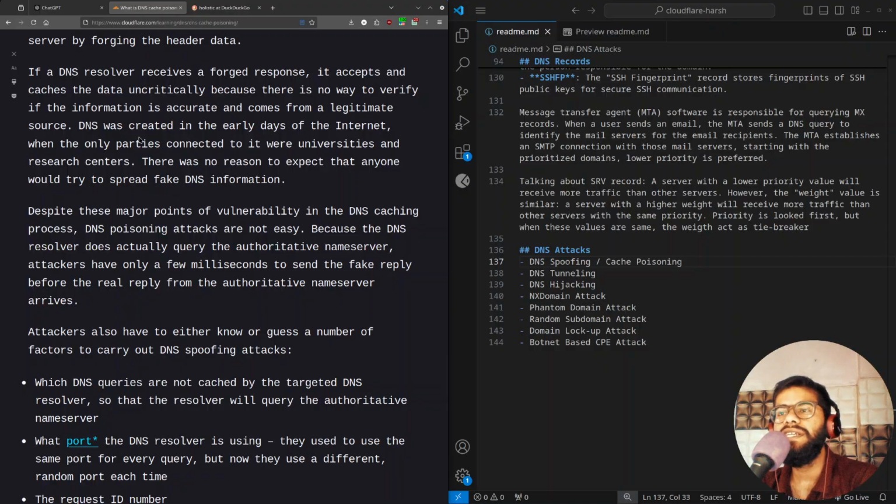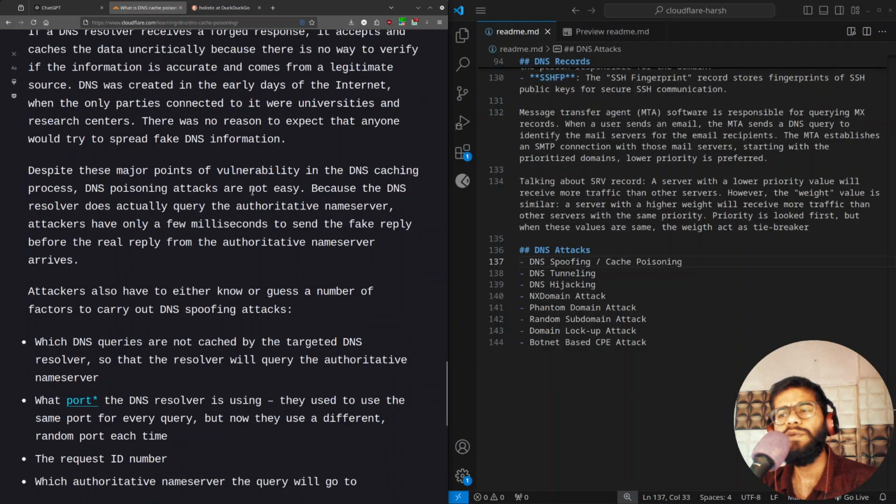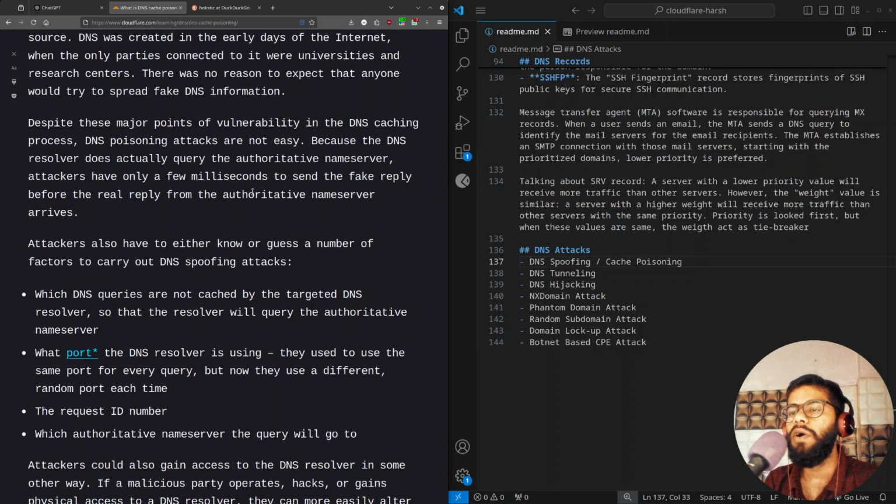DNS was created in the early days of the internet, when the only parties connected to it were universities and research centers. There was no reason to expect that anyone would try to spread fake DNS information. Despite the major points of vulnerability in the DNS caching process, DNS poisoning attacks are not easy, because the DNS resolver actually queries the authoritative name server. The attacker has only a few milliseconds to save and send the fake reply before the real reply from the authoritative name server arrives. The attacker also has to know or guess a number of factors to carry out a DNS spoofing attack.